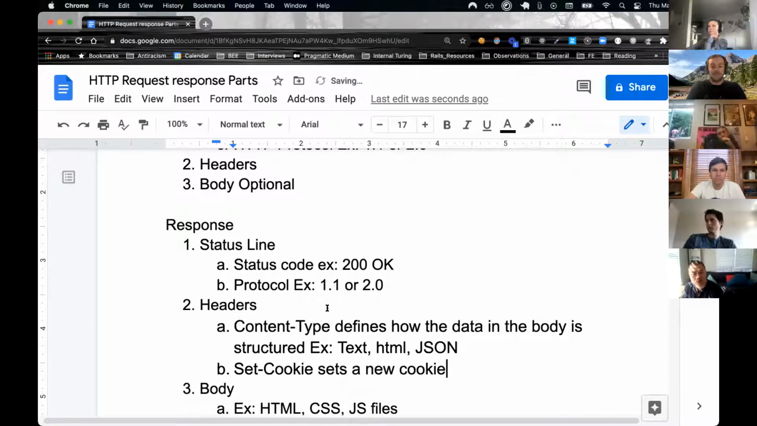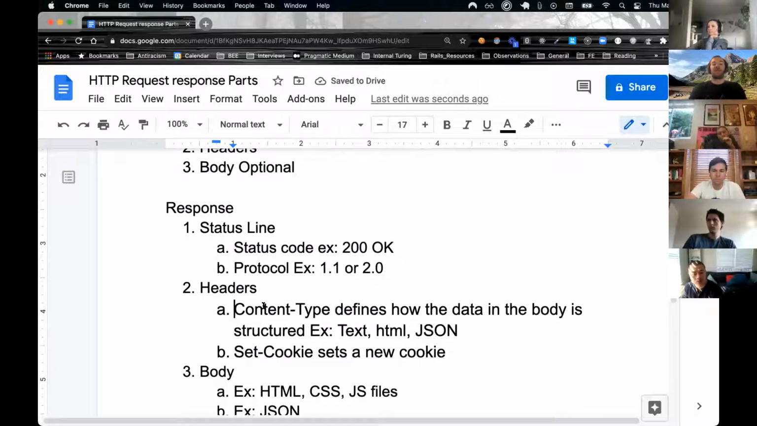So I'll say content type is one that is going to be important and that y'all are going to be working with, of like, hey, is this text/HTML or no, is this content type actually JSON? Set cookie, you know, we saw that one yesterday. Cool. So that's that. Do y'all have any questions that are coming up based on this?